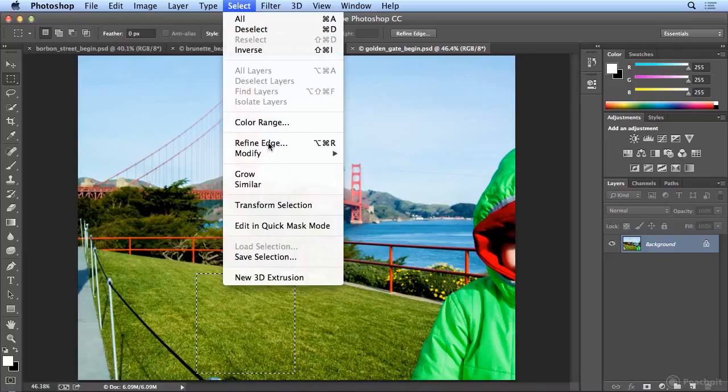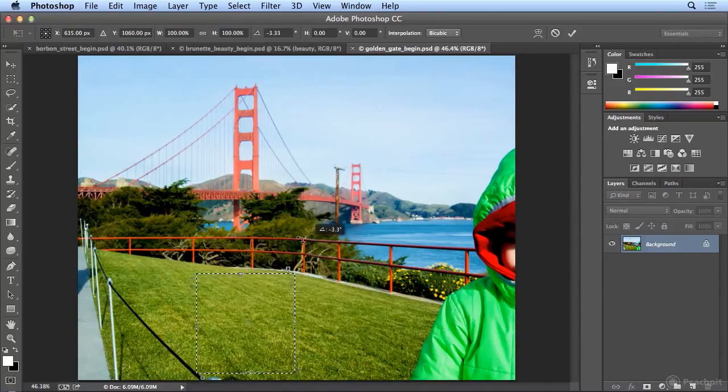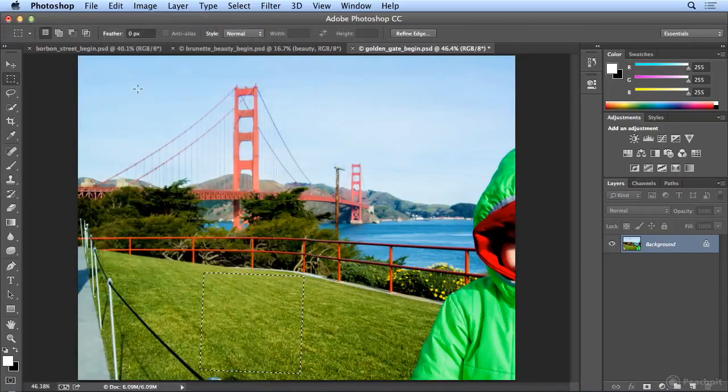And I can also do Select, Transform Selection to maybe rotate this and get a different or better area of grass once I've let go. So it's your call. Find an area that works, but really any grass will do. So I'm going to let it go and choose Edit, Copy.